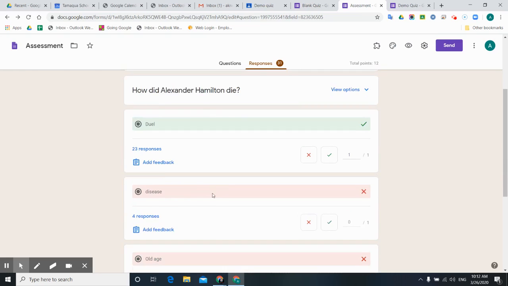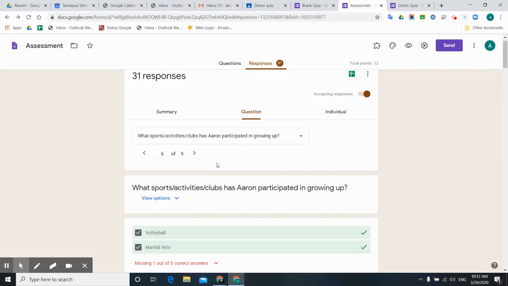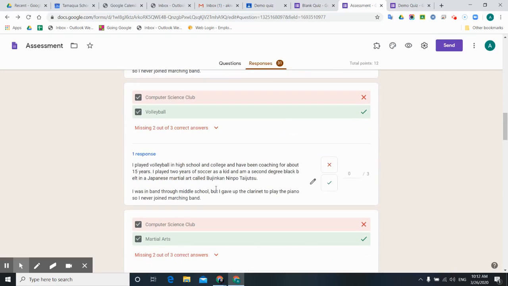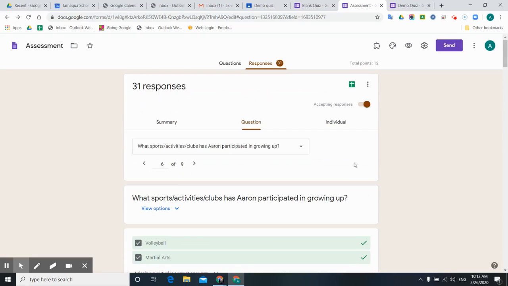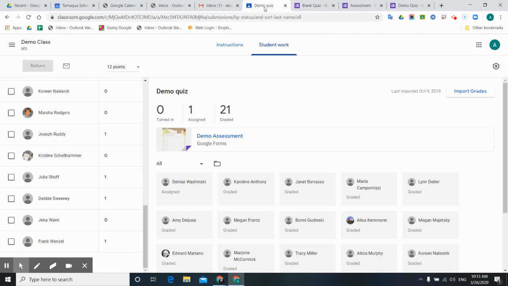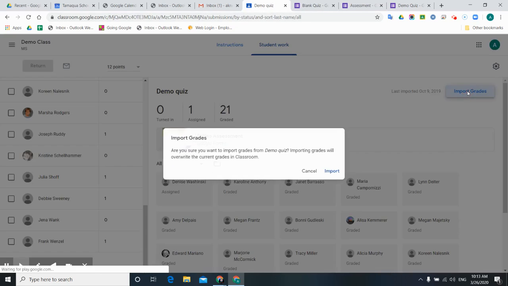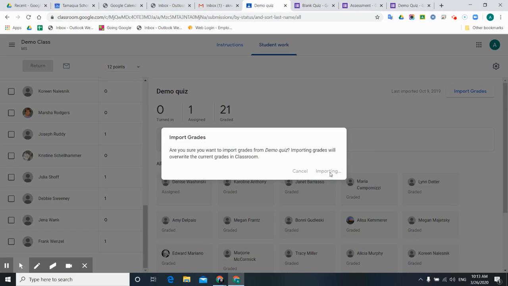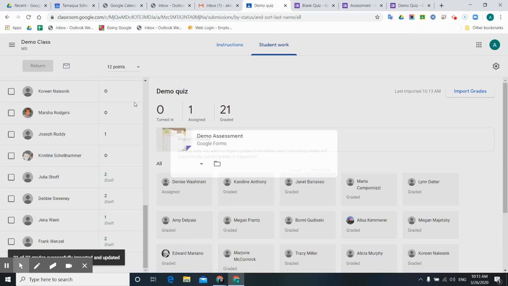How did Alexander Hamilton die? Sports activities I was involved in. All these things I can go through, and I can go through and double check their answers, make sure that they're getting the answers that they want. Once I finish going through all of my grading, then I can go back to my classroom and I can import my grades. Once I import all my grades, it will do all of the changes and it will automatically change the value to what I have.